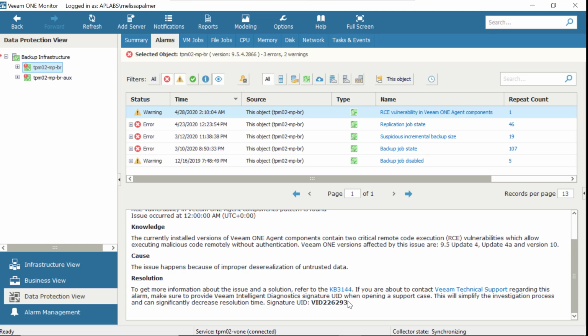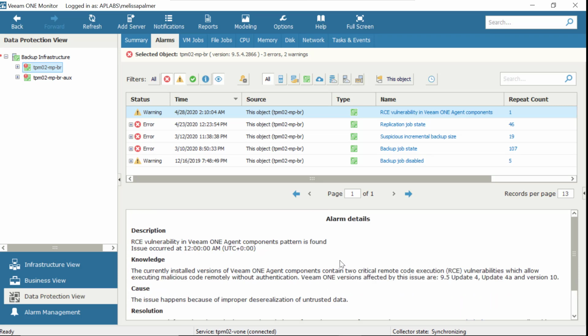But what's really key is you have a signature UID. So if you need to open a ticket online or call Veeam support, if you give them this number right here, this VID 226293, they're going to know exactly what they're dealing with, and they're going to be able to streamline your support experience. Everything's going to go much faster. So this is something that Veeam Intelligent Diagnostics caught.